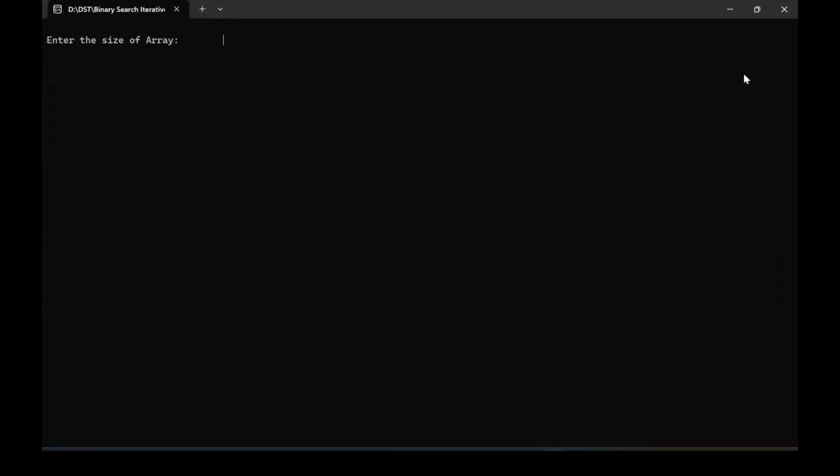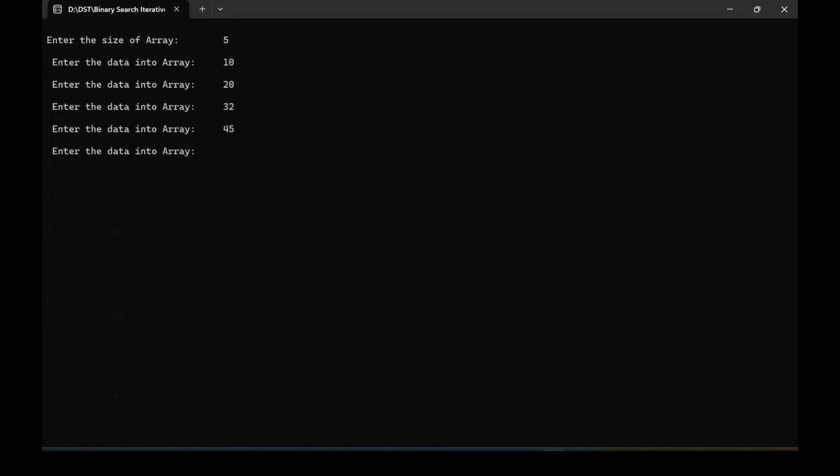So let us run it. The size value is 5, and the elements are 20, then 23, then 45, then 11. So we enter the elements in an arbitrary way; this is not sorted. Please enter the searching element. So we enter 11. 11 is present. We got the correct result.